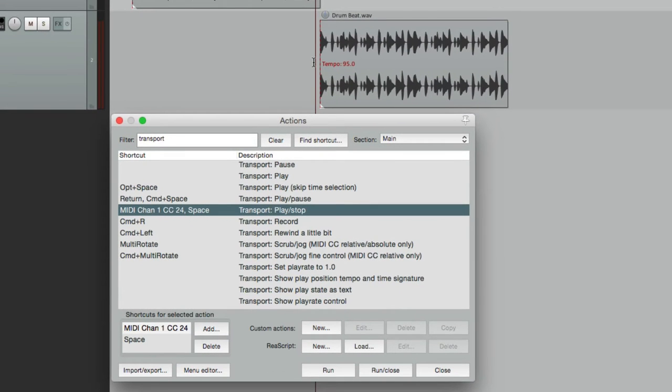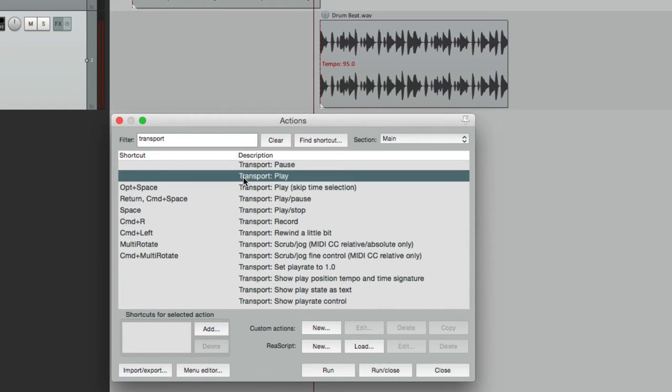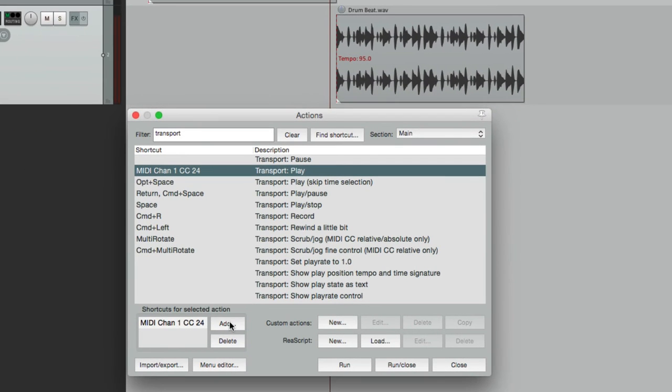And if I hit that button on my controller, it plays my track. And if I hit it again, it stops the track. So it does both functions with one key. But if you're like me and you have a separate button, we could separate it. We can go down here and delete this and set it up over here for transport play. Hit add, hit the play button on the controller, and it puts it over here.